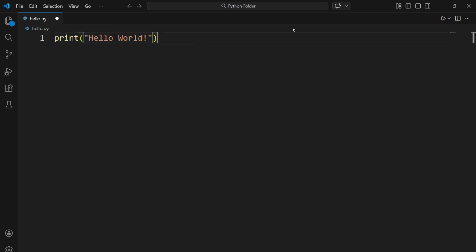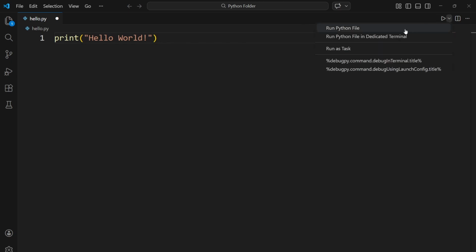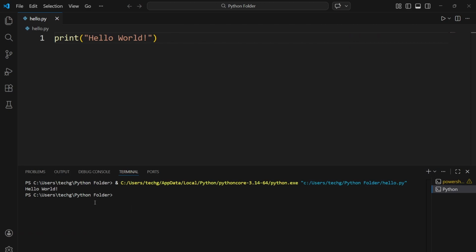And now if you want to run this code, go over here, press on the down arrow, and then press run Python file. There you go. You've successfully executed your very first Python program.